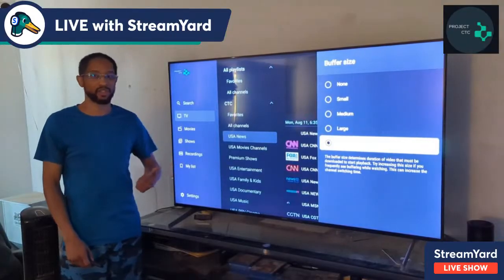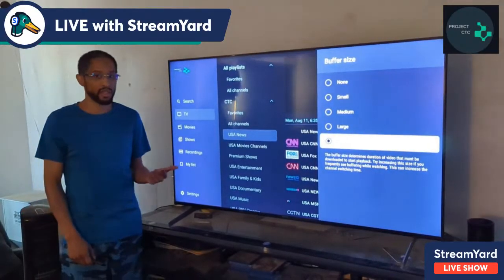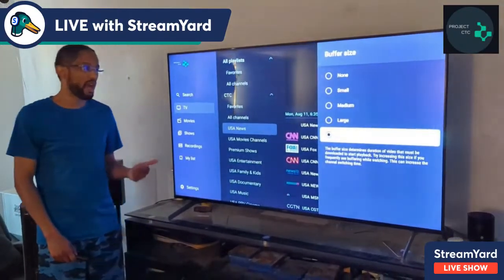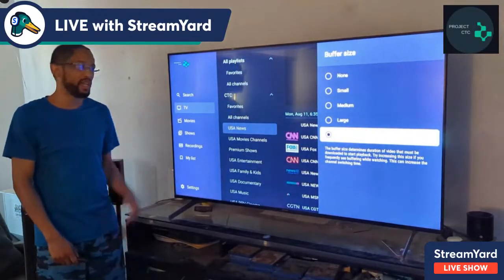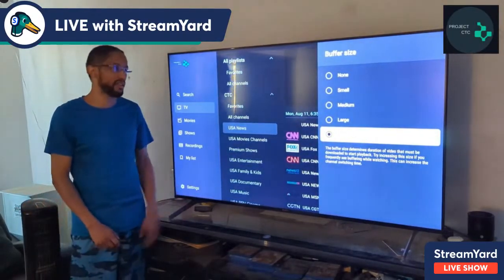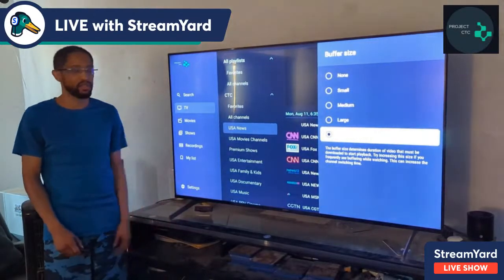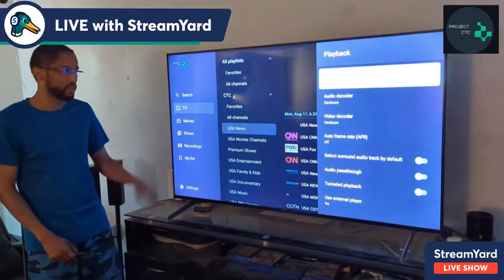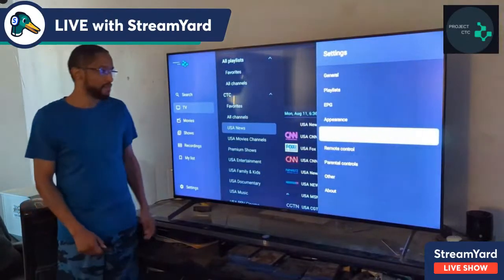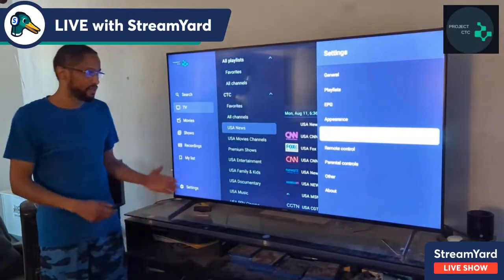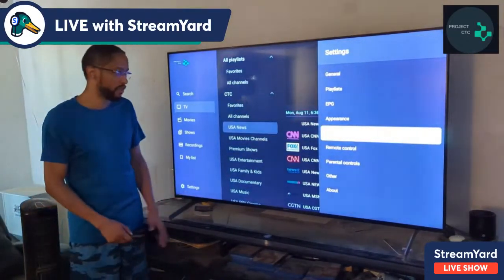Buffering is going to come down to internet speed and memory on the device. So make sure that you have available memory, and that's going to be keeping your cache cleared and making sure any extra apps that you're not using are off of your device. Those two things are what's really going to help with your buffering. By changing that size, it allows the application to use more of the memory.